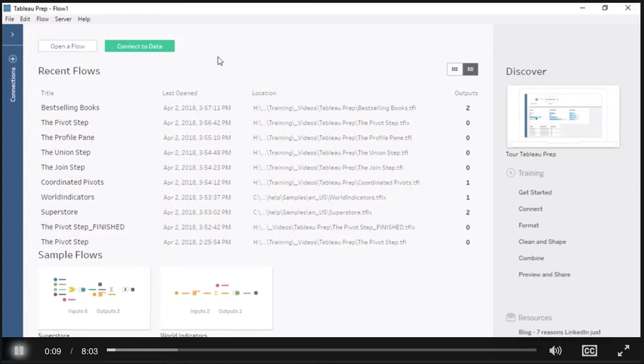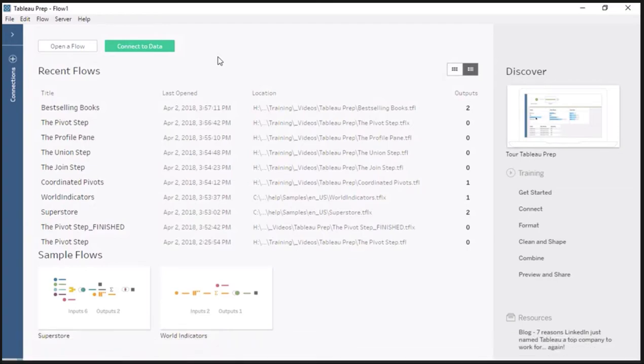We're working with weekly data for best-selling books. Tableau Prep lets you clean, shape, and combine data to prepare it for analysis. When we open Tableau Prep, we begin on the Start screen.